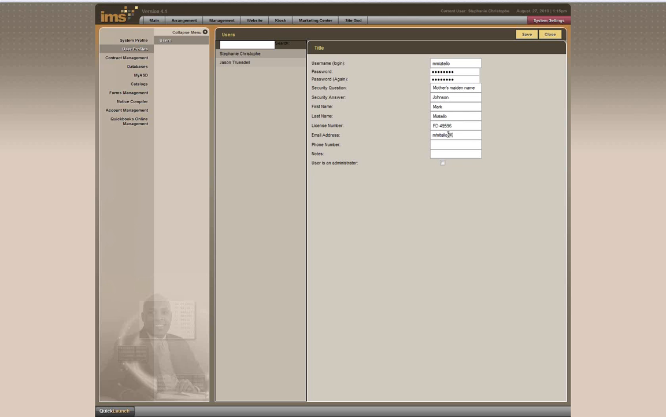At the bottom of that list, you'll see a little checkbox labeled User is an Administrator. Check that box if the user is going to be doing any invoicing through the IMS, or if they need to access the user profiles. If they don't have that checked, they won't be able to see certain things within the system. When it's all done, select the Save button and repeat as many times as you need to add as many users as you need.